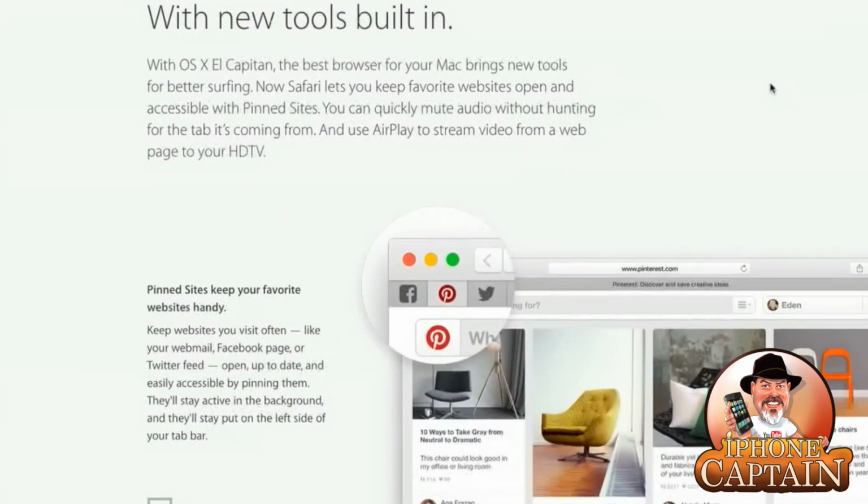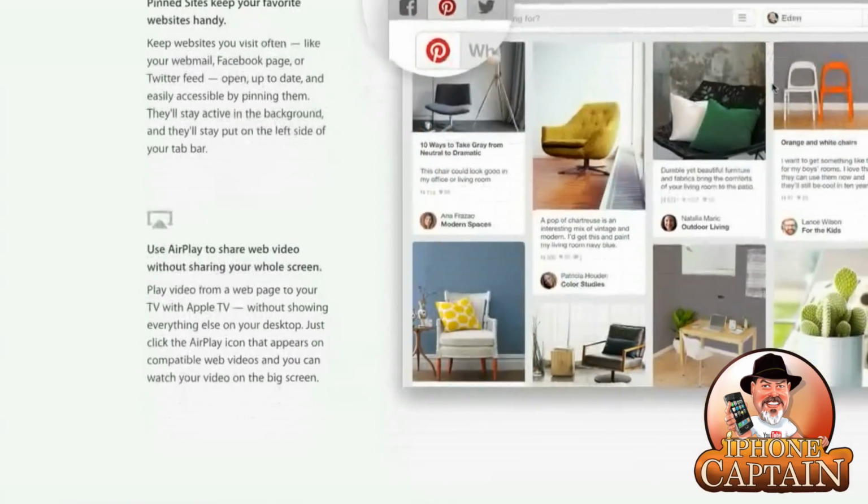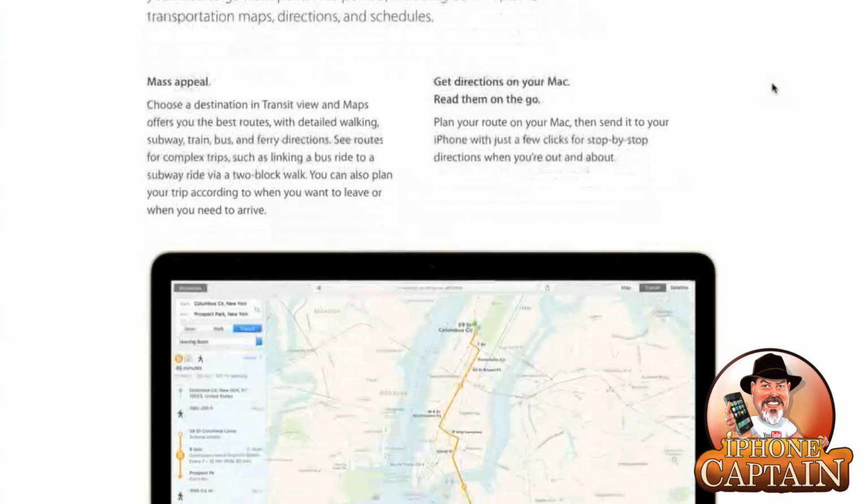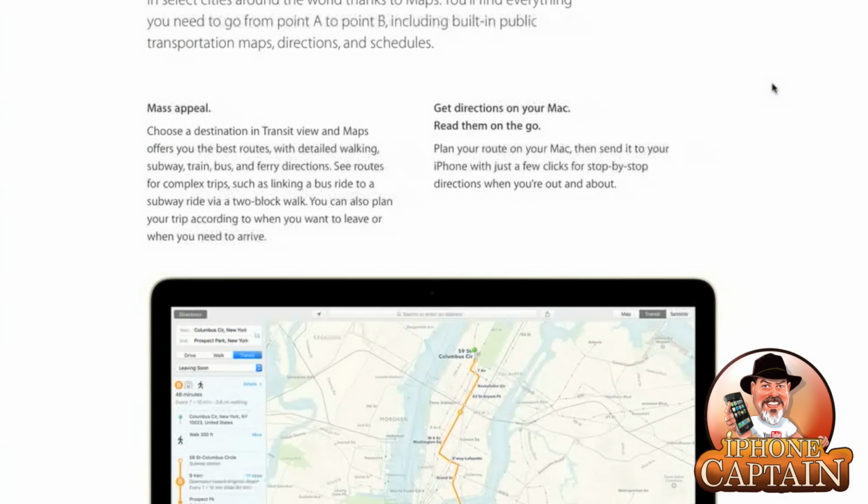The Safari browser is a smart way to surf, with new tools built in with OS X El Capitan. The best browser for your Mac brings new tools for better surfing. Now Safari lets you keep favorite websites open and accessible with pinned sites. You can quickly mute audio without hunting for the tab it's coming from, and use AirPlay to stream video from a web page to your HD TV. Pretty awesome.